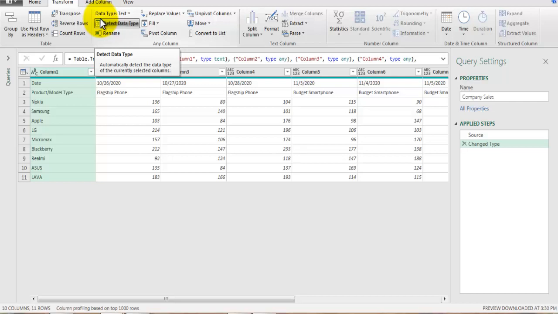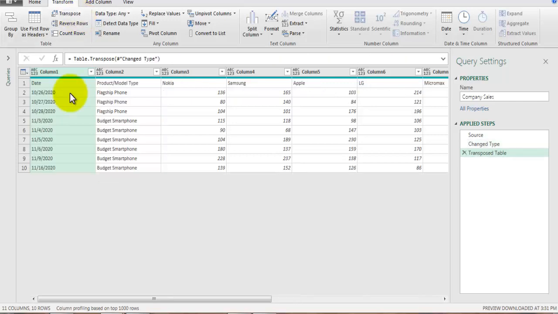In this example, the first step that we are going to perform is to transpose our data so that these dates will become row headers and these company names will become column headers. So let's go to Transform and click on the Transpose option. Now our data is transposed. You can see dates in row headers and company names in column headers. The next step that we want to perform is to have these company names considered as column headers.